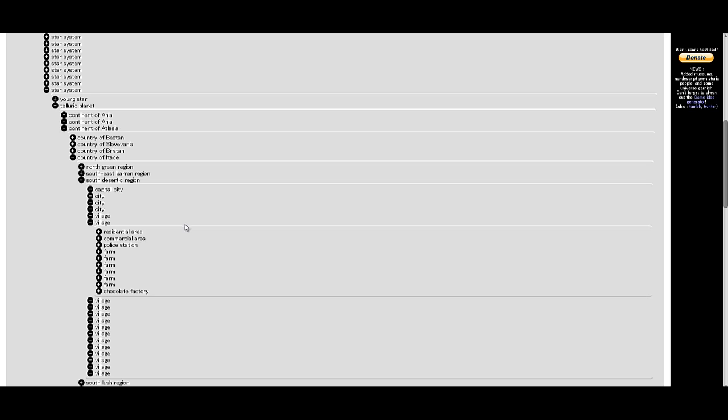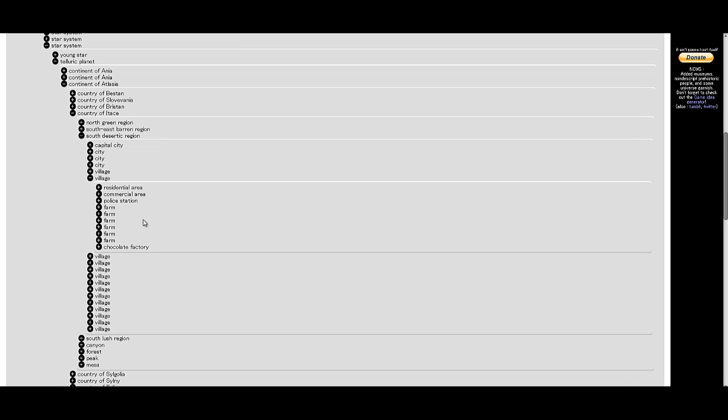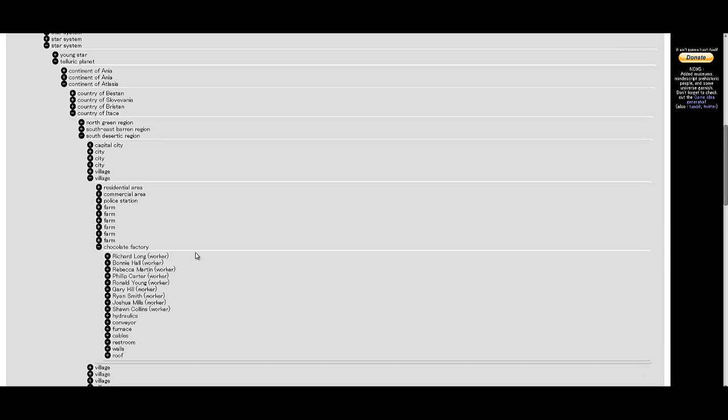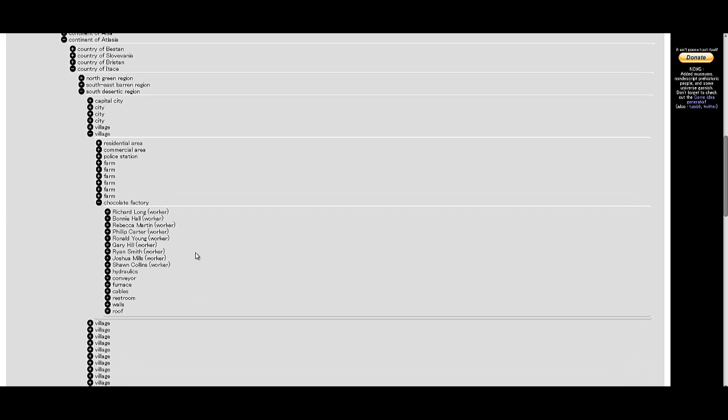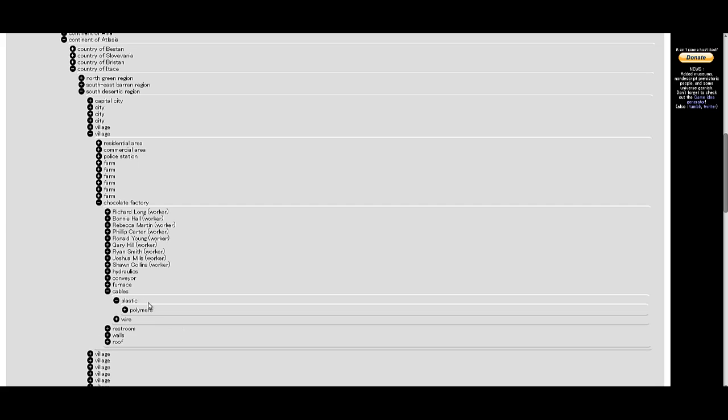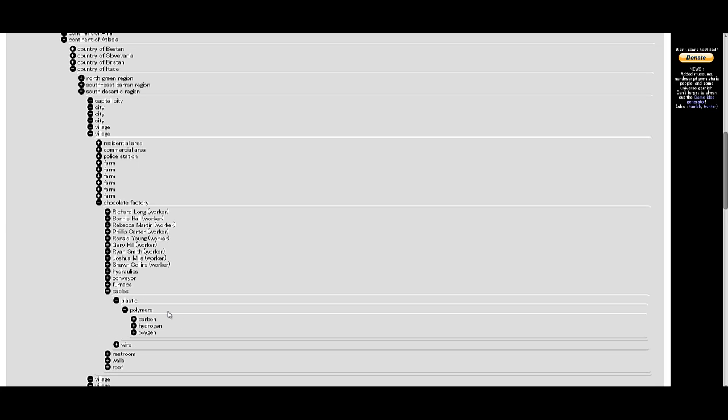Within the villages, we've got a residential area, commercial area, police station, a farm, a chocolate factory. That's kind of cool. We found a chocolate factory. Richard Long, Bonnie Hall, Rebecca Martin, Philip Carter. So there's all these individual persons that are modeled in a way, in a very conceptual way. They're not concretely here. We can look in their cables to find plastic and wire. We can see that the plastic's made up of polymers.